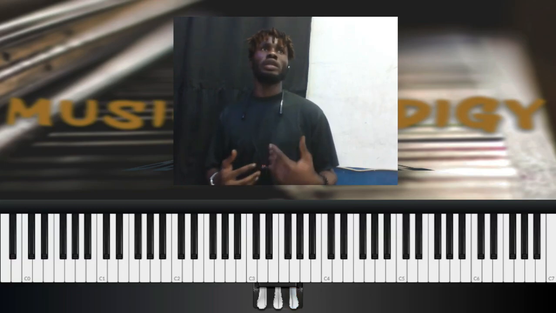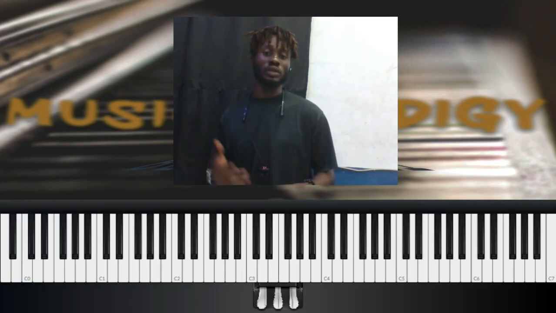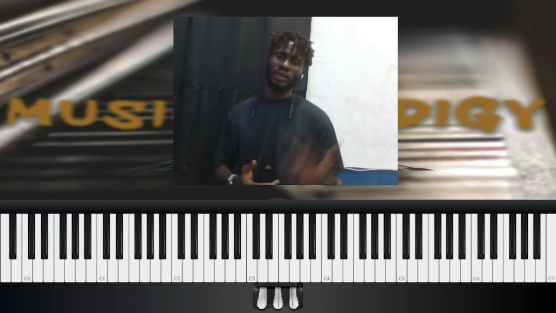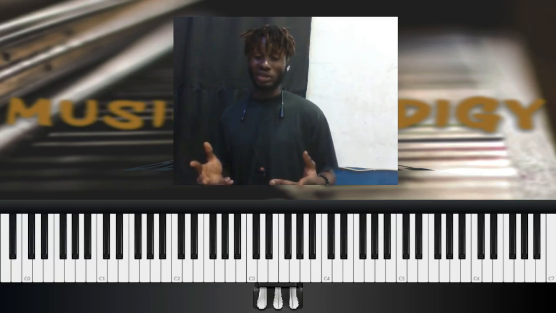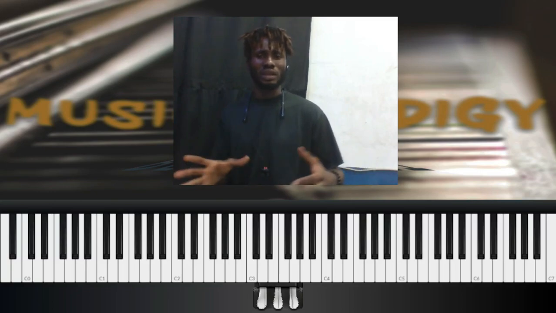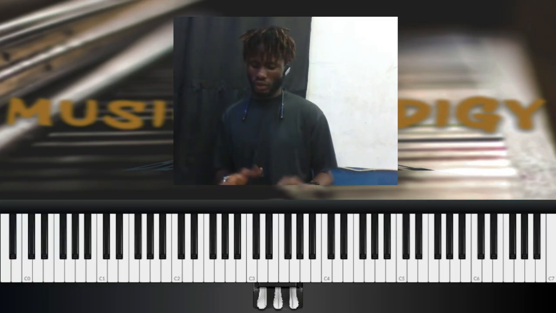Oftentimes, if you've ever been around musicians playing, you've heard them say something like playing the key of C, playing the key of D, playing the key of this, and the key of that. Now the question is, what do they even mean? It's really just another way of saying play within this key that has this particular scale or this particular combination of notes.